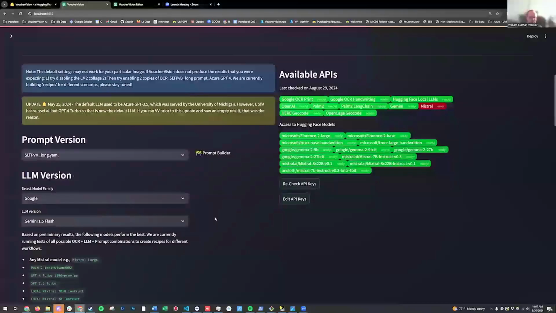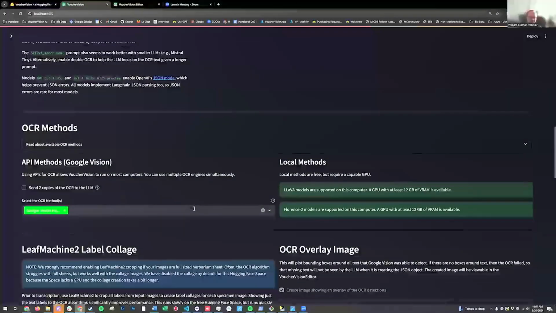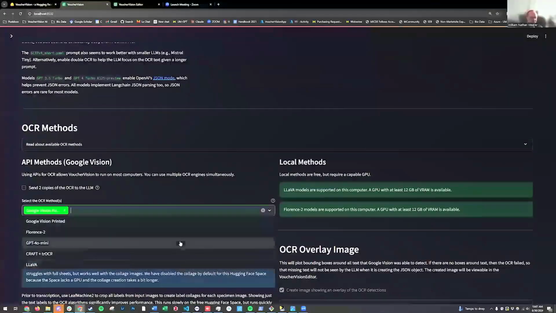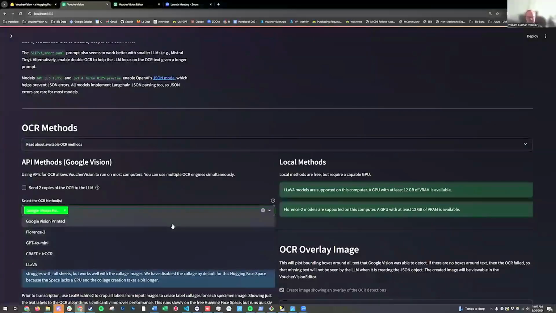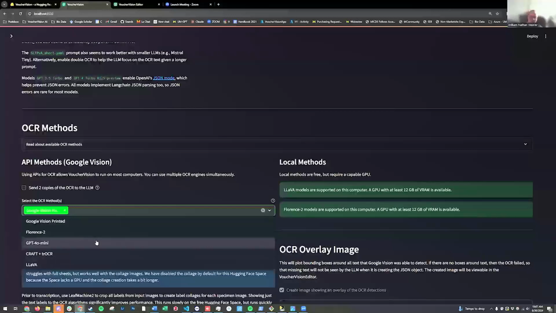Moving down, we can also pick the version of the large language model that we'd like to use. We'll come back to that in a minute. And then we also have different OCR engines that we support. Right now we support, it looks like 5 different OCR engines. We have everybody's favorite Google Vision API, but we also support LLaVA, which is a vision language model. And we support the CRAFT plus Transformer OCR model. And then we can also use GPT-4o Mini as the actual OCR engine. You could also do that for GPT-4o itself, but GPT-4o Mini is much cheaper at the moment.